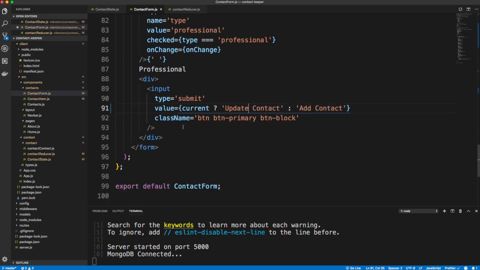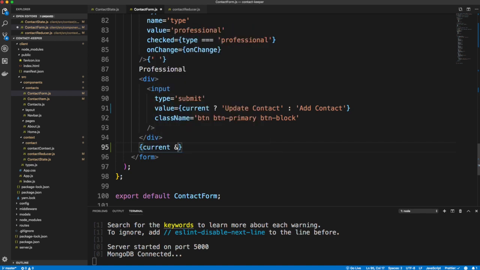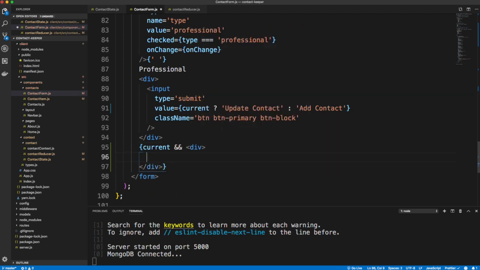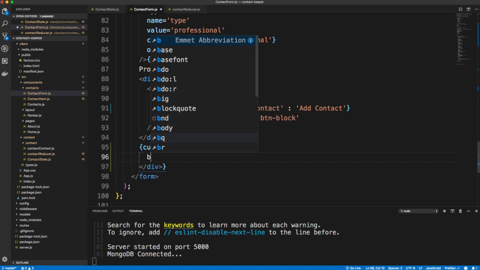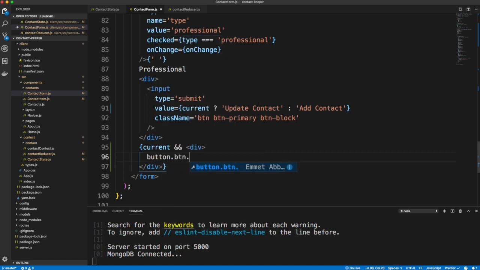Okay, now I also want to have a clear button. Actually, I'm not going to copy anything. I'm going to go under this div and say if current double ampersand, then let's have a div. And in this div, I'm going to have a button. I'm going to give it a class of btn, btn-light, and btn-block.